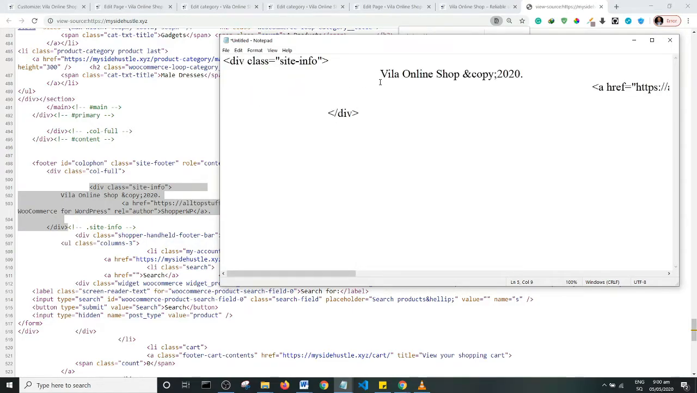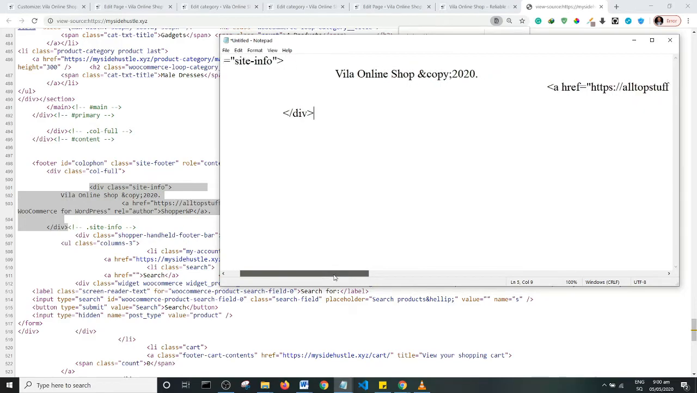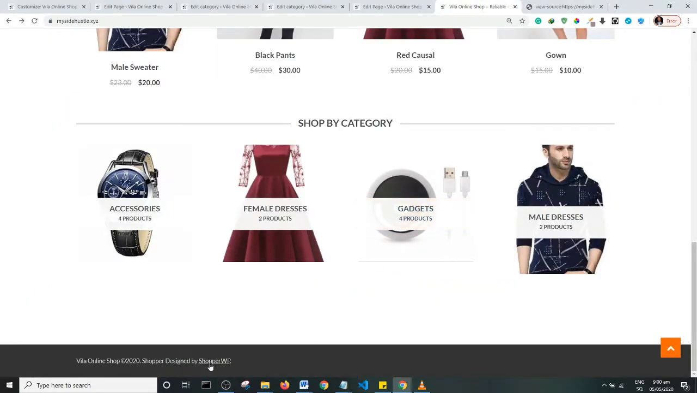Now it looks very scattered. Don't be bothered about the arrangement of the code. Just follow what I'm teaching you. Essentially we want to remove "designed by Shopper WP". We want to get all this out. I will just want Villa Shop, copyright 2020, full stop.